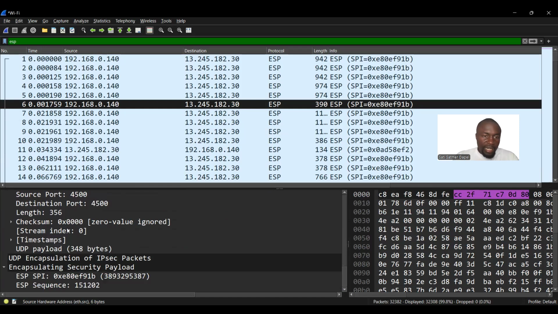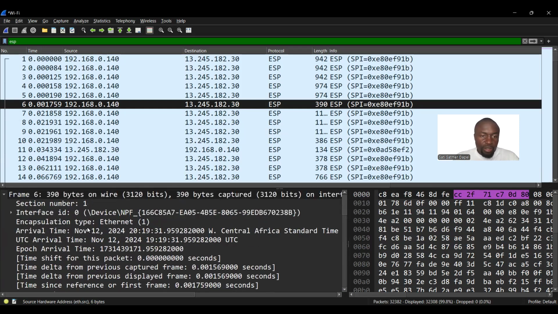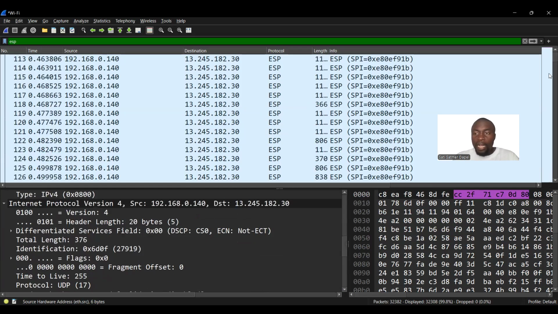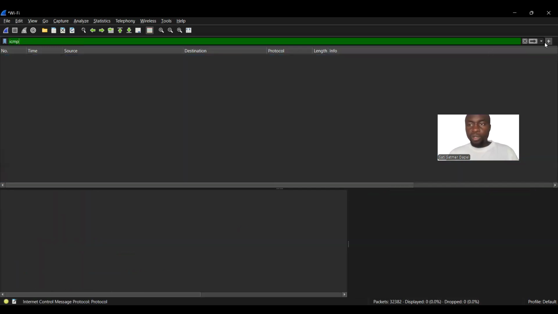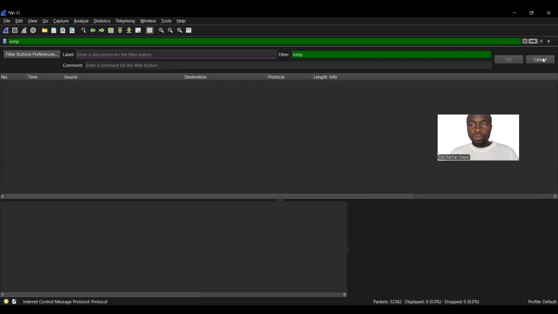So you see, generally, this is the information. And if I want to begin to decrypt this information, I can go on and on and on. Let me see. I'm supposed to see ICMP. Okay, probably I didn't capture the ICMP very well.